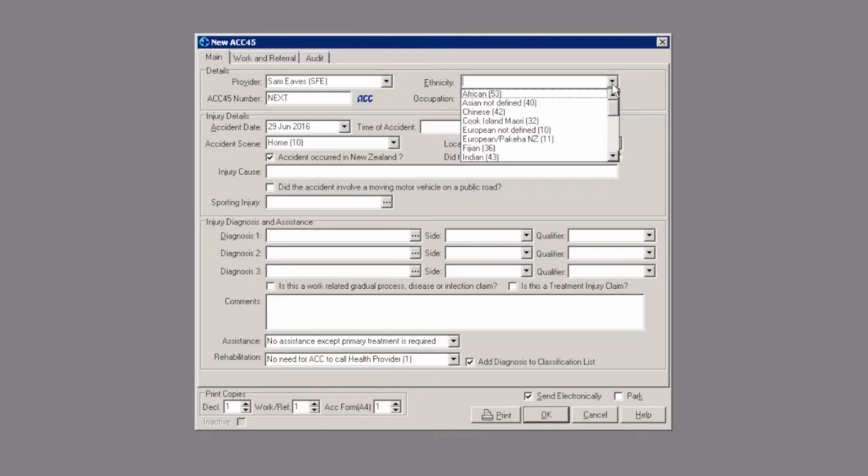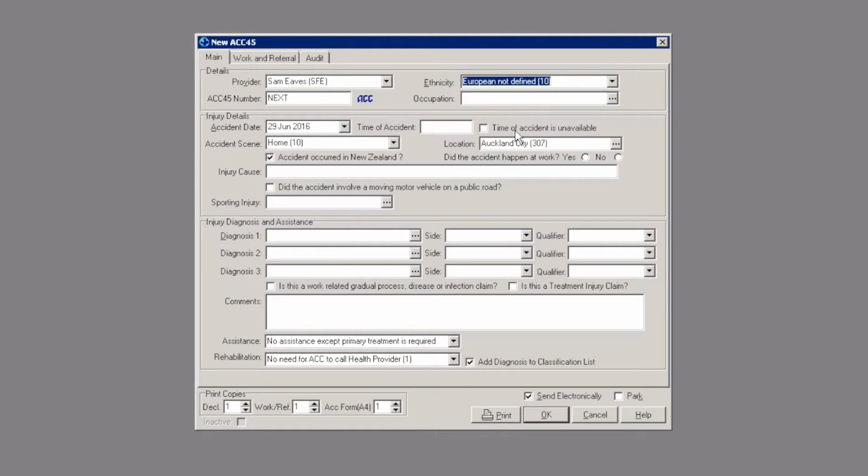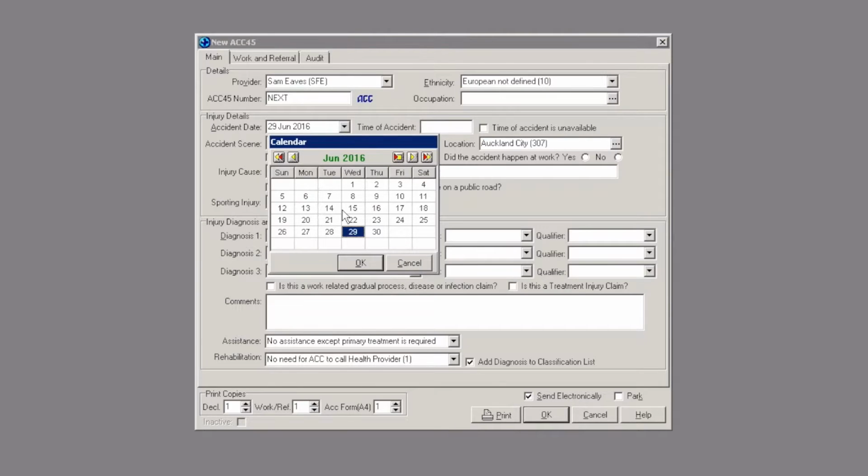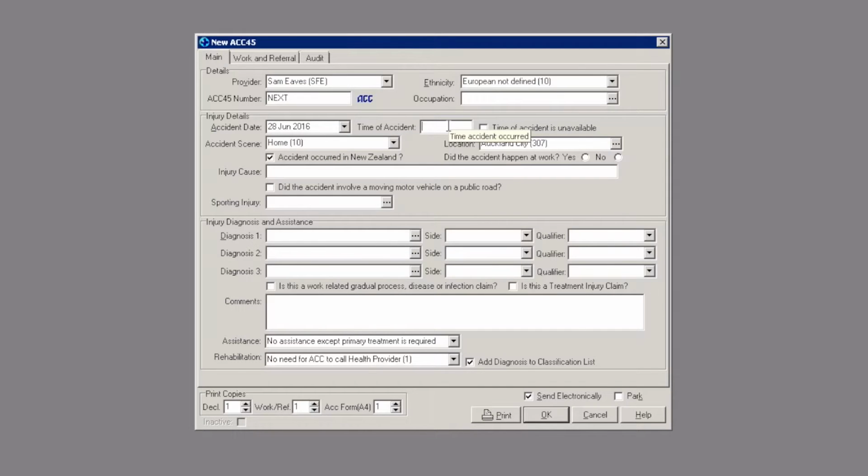So Charlene Abbott, she's a European, so I'm going to tick European. She got hurt yesterday and the time of the accident was at 2 o'clock in the afternoon. It was at home, and unfortunately she tripped over a cord that was exposed. So we can just write tripped over cord and sprained ankle.